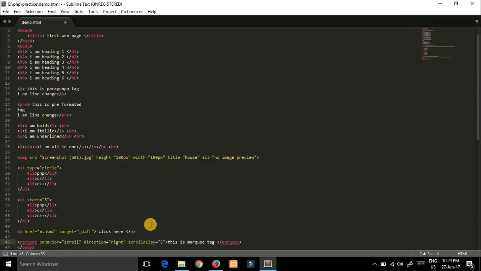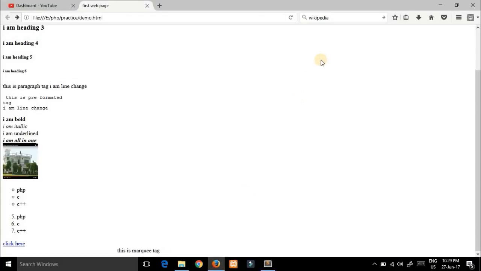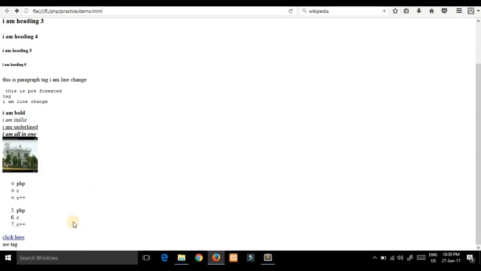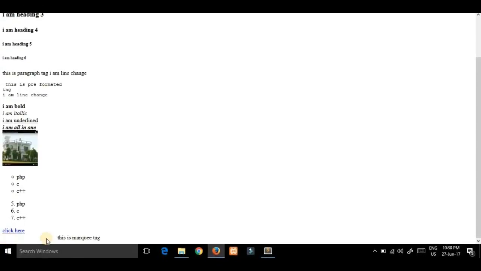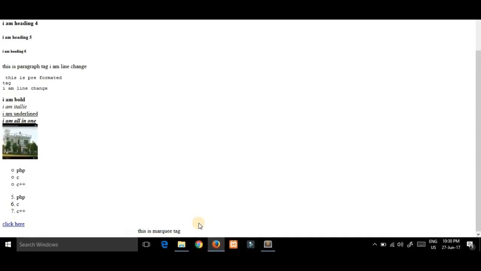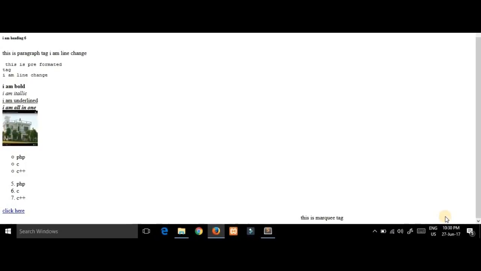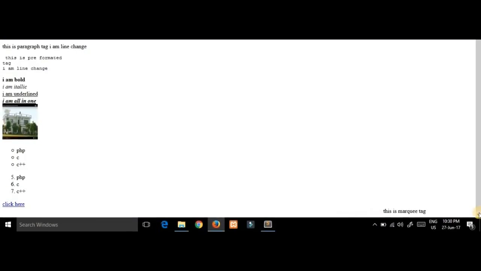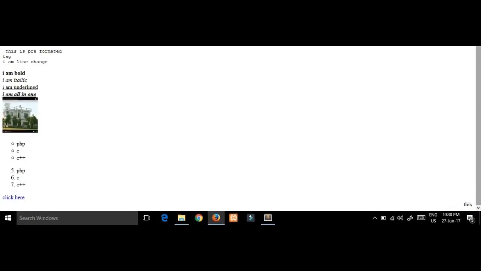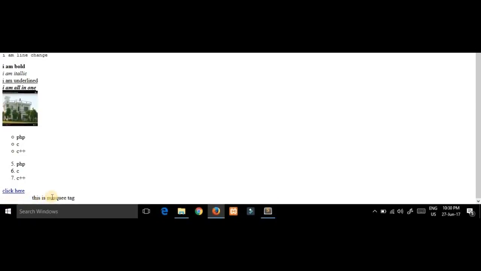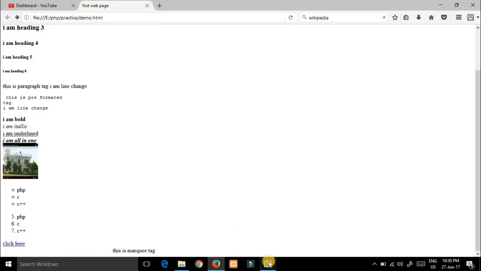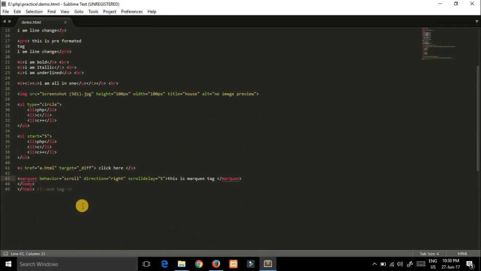Okay, for scroll it will behave a little bit different way. Let's see what it is. Look, I have refreshed the page. It is coming, and when it touches this end, it will go from here there, and it will again start from here. It is not coming back. This is the major difference.